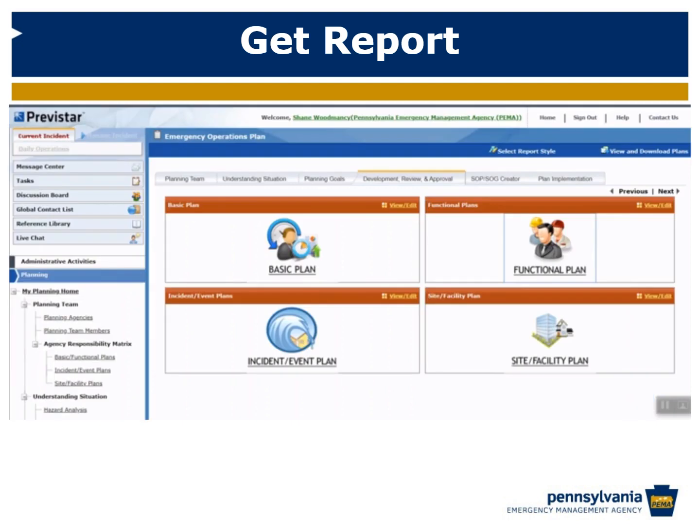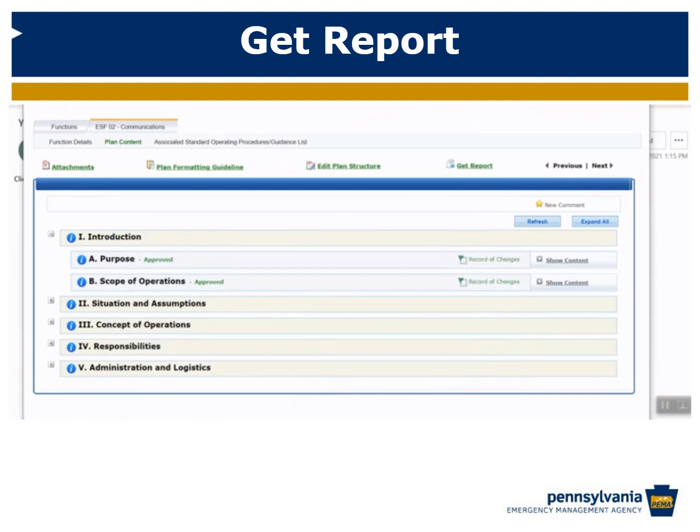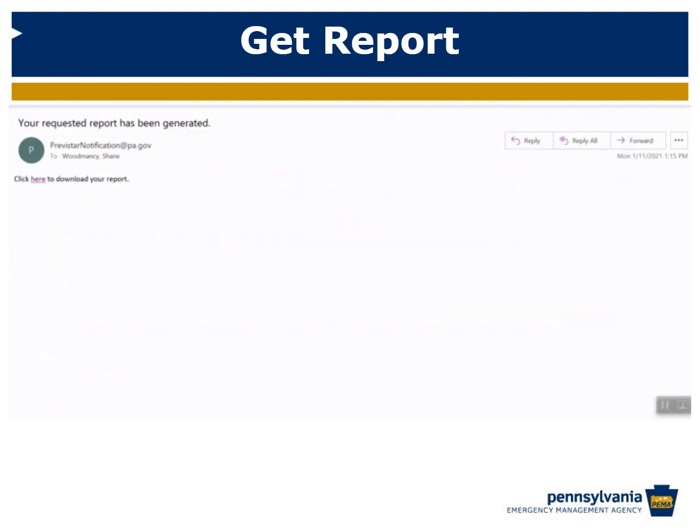So what we're going to see here is the email we receive. One of the great things about this email is as long as you don't have pa.gov blocked, you'll get the email. This is what it's going to look like. Your requested report has been generated. It's coming from Previstar notification at pa.gov, and click here, download your report.